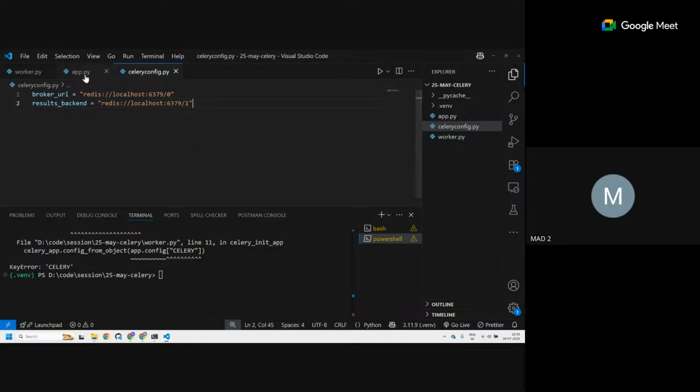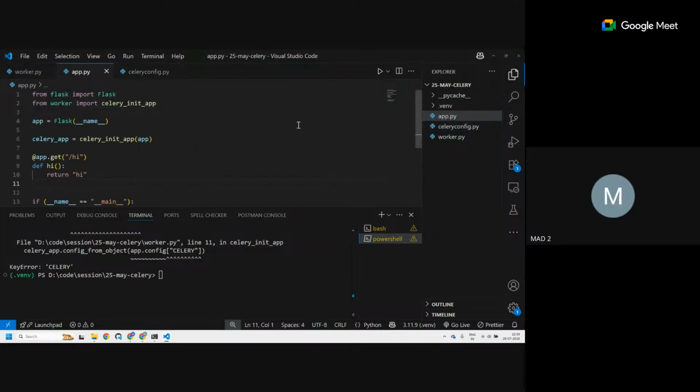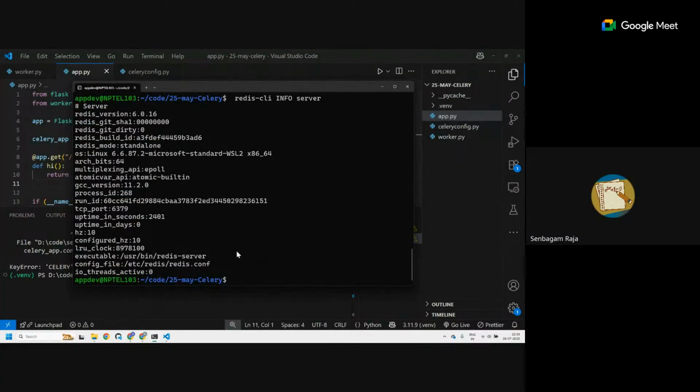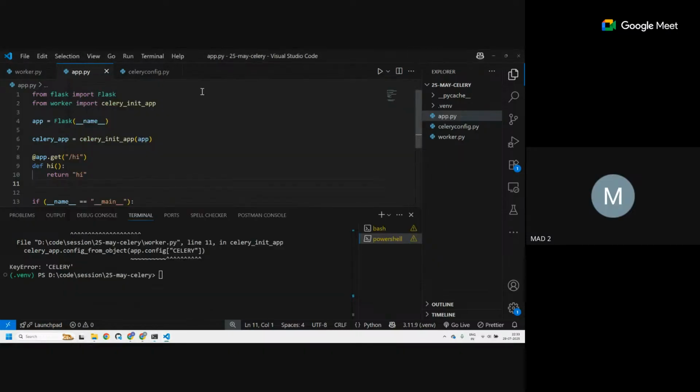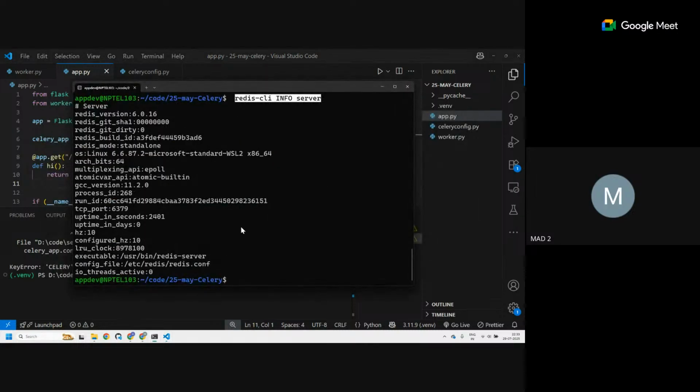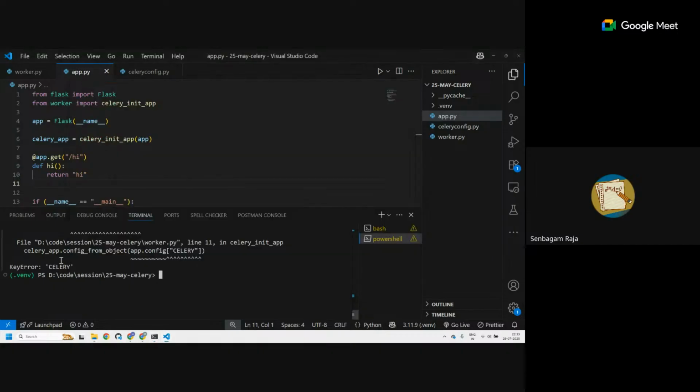Okay, so this configuration is now done. Sir, how did you check that TCP port? Could you go to the place again? Yes, so redis-cli info server. Not in app.py. See, right now what we are doing is running the whole application on Windows. My VS Code is open on Windows. Only my Redis server is running here in WSL. That's it. The black Windows PowerShell window we opened is the one running Redis.